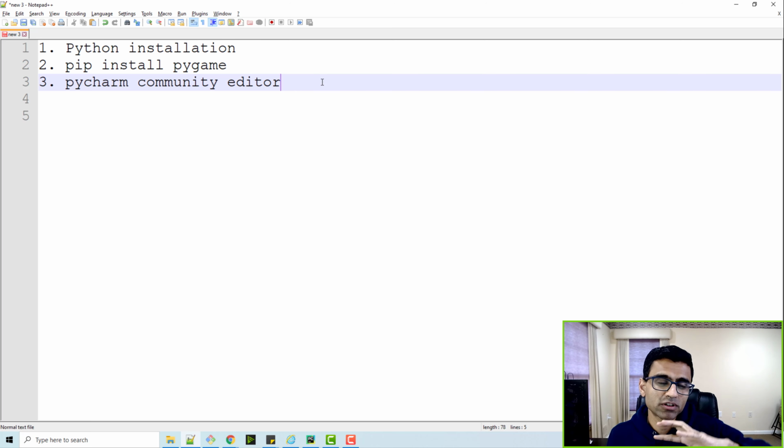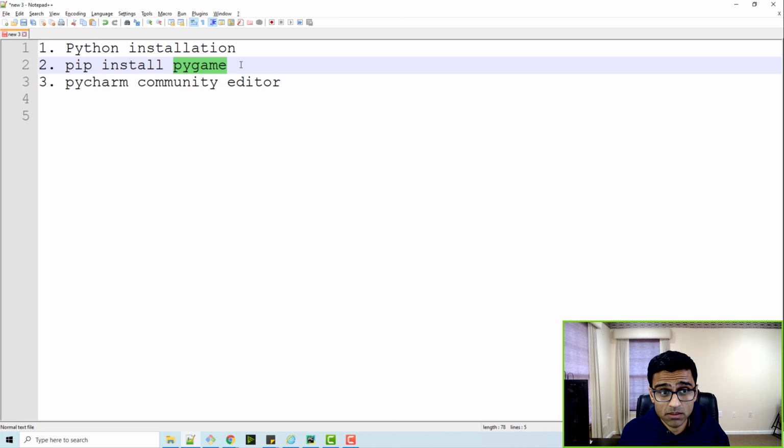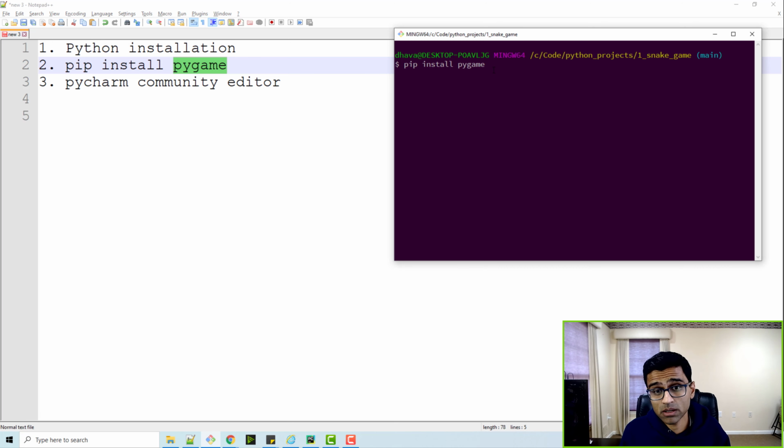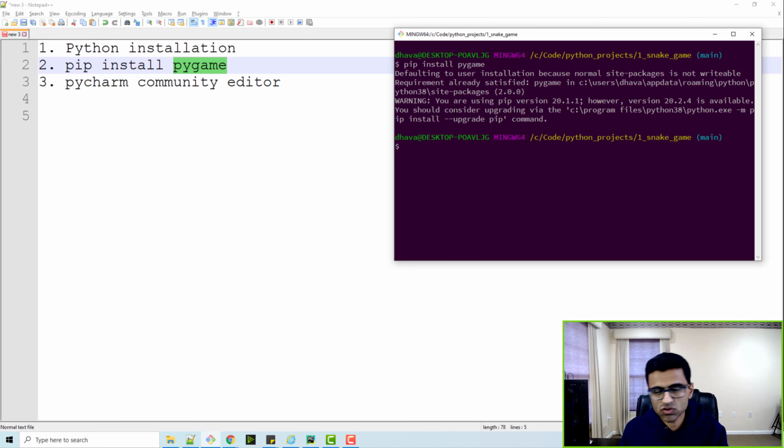Let's first talk about the things that you need to install. The very first thing is obvious, Python installation. You need to have Python installed on your computer. Then you need to install the pygame module, which you can do by running pip install pygame. I already have it installed, so that's why it's showing this, but you need to run this step. I use the PyCharm Community editor. You can just Google PyCharm Community and download it. If you like using VS Code, that's okay too.